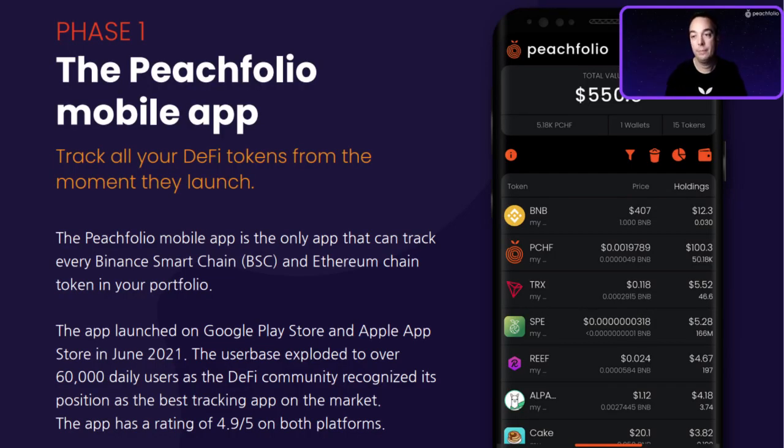So phase one is really where we are now, I guess. Obviously we've the Peachfolio mobile app, which is out at the minute. It's been out for several months now. It's been updated several times over that time as well. And as most of you who are using it now will hopefully know, we've also been able to integrate the Ethereum blockchain into that.